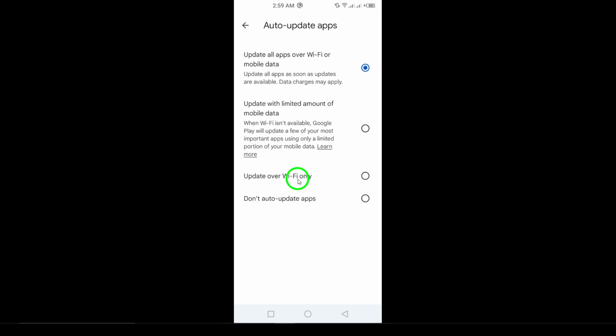And there you go. You've successfully enabled automatic updates for your Gmail app. Enjoy a seamless email experience with the latest updates at your fingertips.